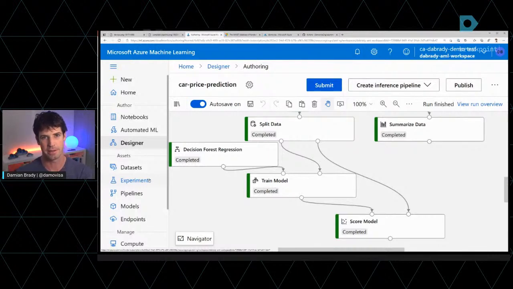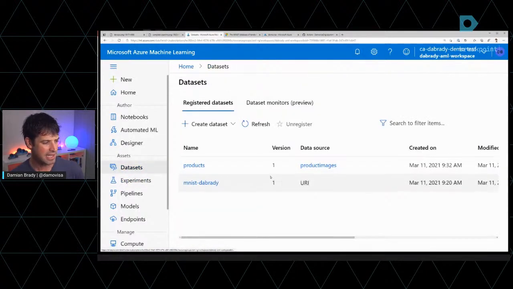and then ending up with something that has a history on it. So a model that came from an experiment that came from a set of data, so you can have that traceability end to end. So I'm just going to jump into a couple of these data sets. I've got a couple here. I've got some product images.